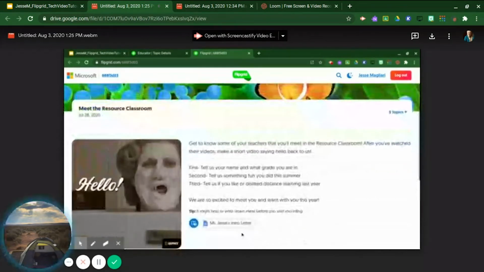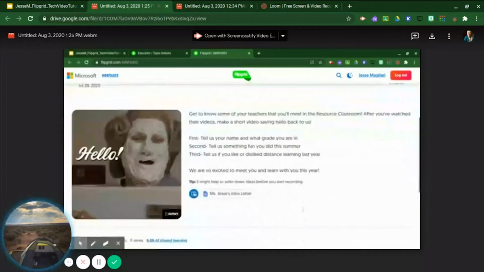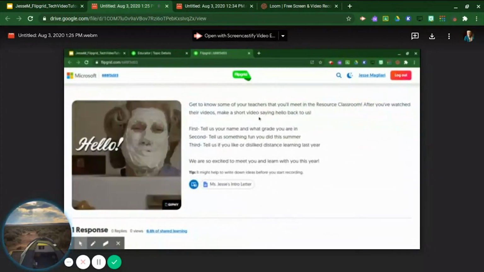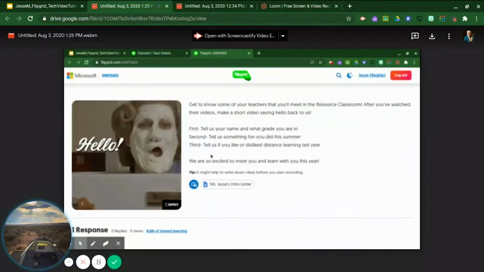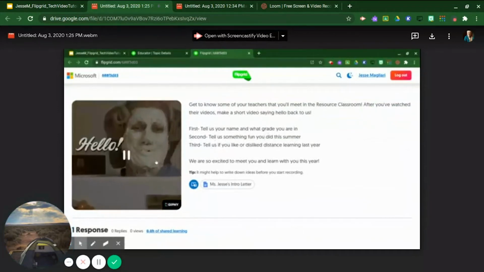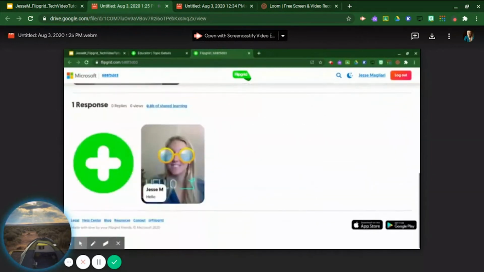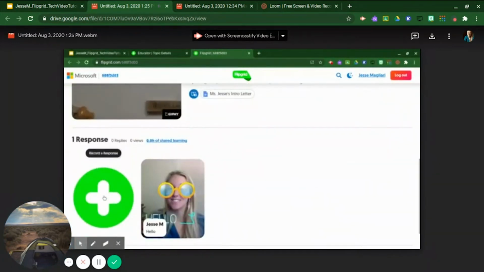So they have the prompt and they have the intro letter that they can access right here. I failed to mention this earlier, but you can customize this and make this as fun and interactive as you want. So I added a GIF right here. But anyway, when students add their response, all they have to do is click this plus button, and I'm going to show you what that looks like as a student responding to this.